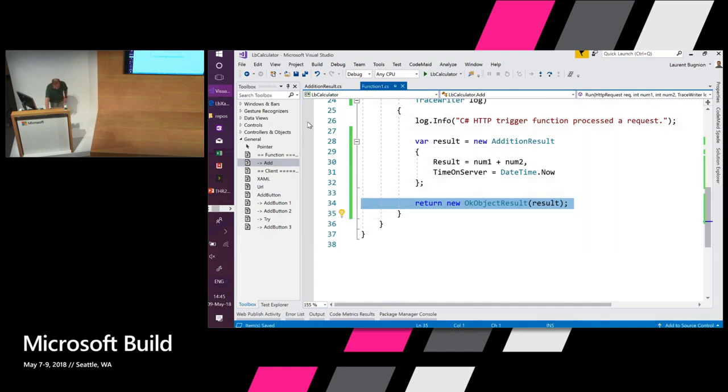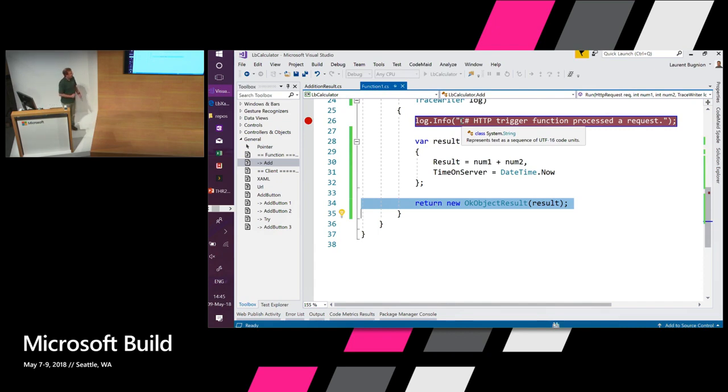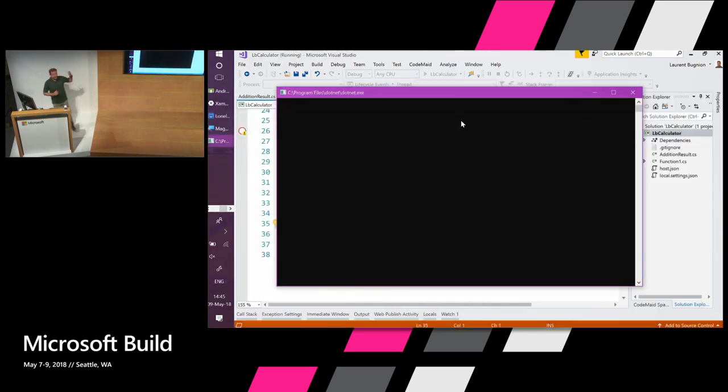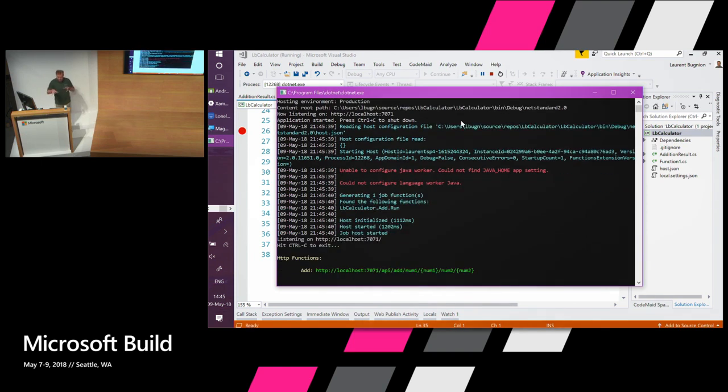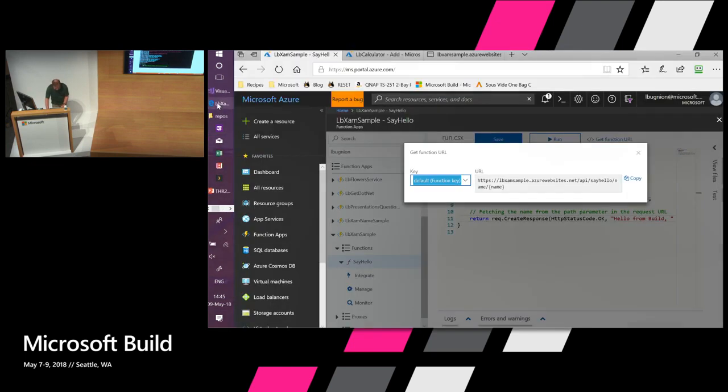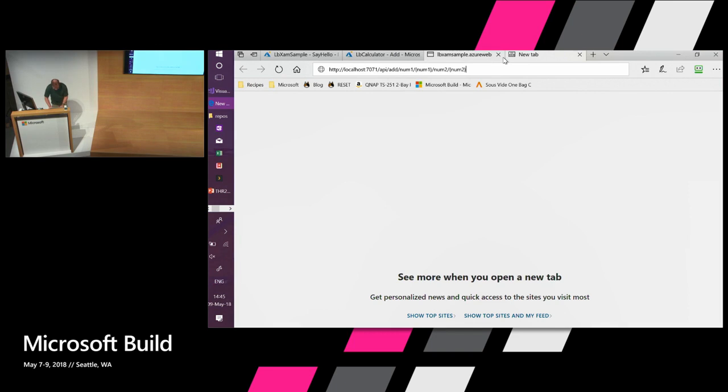Well, the really cool thing is that you can put a breakpoint here, and then I'm going to just start the application directly in Visual Studio. And then it will start the function runtime. Now, this is not a simulation. This is the actual runtime, which is running in Azure, except that now it's running locally on my Surface. Now, I can go and take this test URL here, copy that. Let's go back into the web browser, paste that.